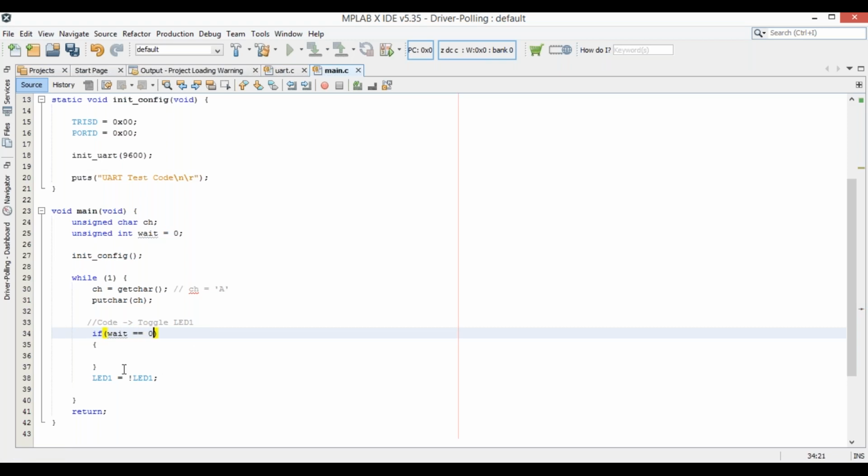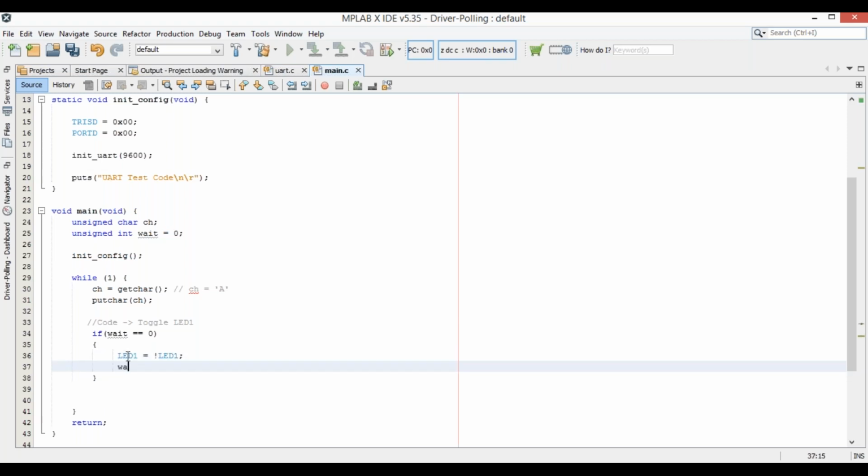If wait is 0, what will we do? We will toggle a LED. And for next time, we will give a delay. I will make the wait variable 50,000. And here somewhere we have to decrement that variable also. So let's do the post decrement.